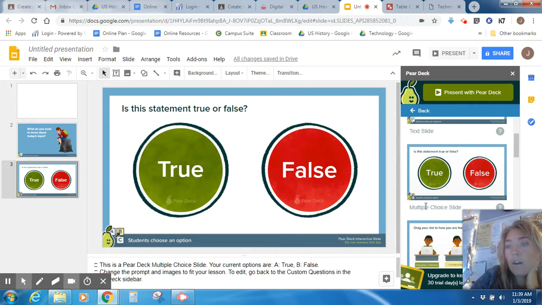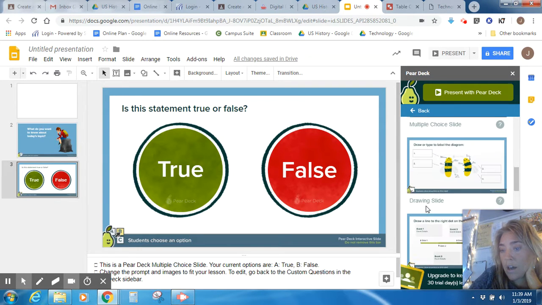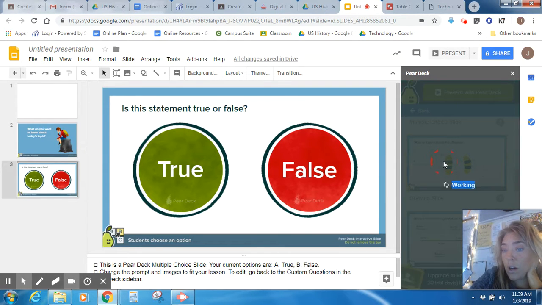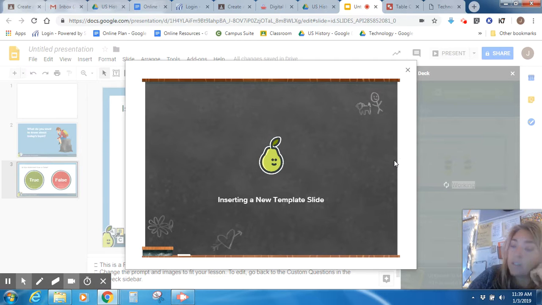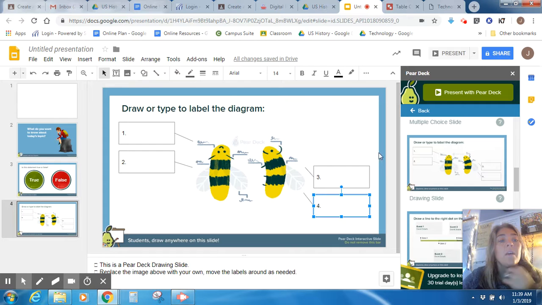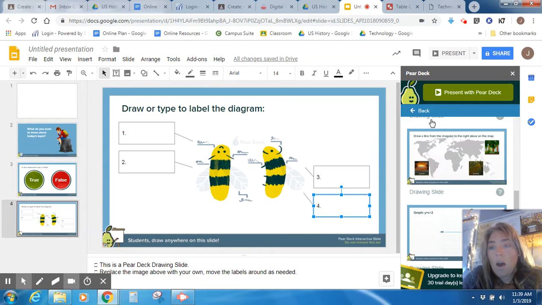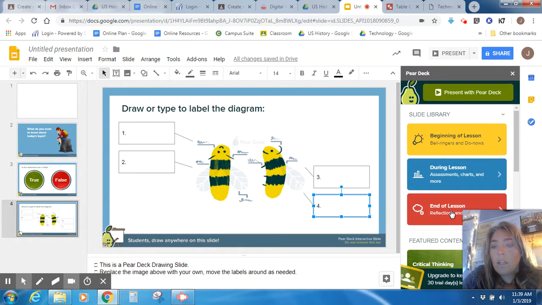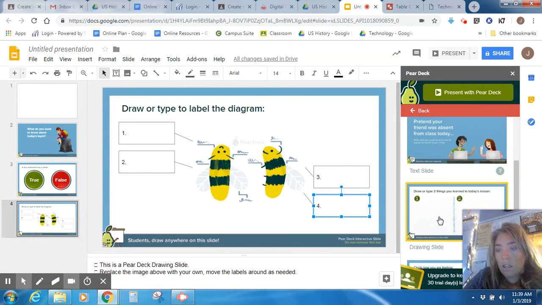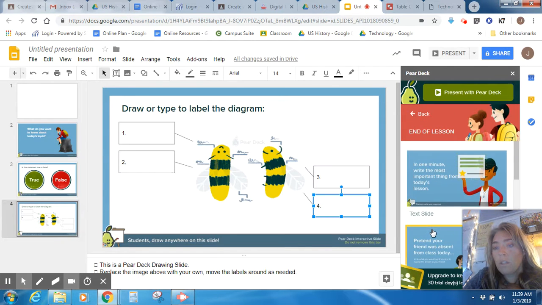I think that what I'm most excited about is the drawing slides. Again, this is in the premium account, so like it's not that everybody would get this, but right now I'm on like a trial, so you can still see what a drawing one will do. Okay, so let's do an end of the lesson one as well, and we haven't done a draggable one, but they don't have that.